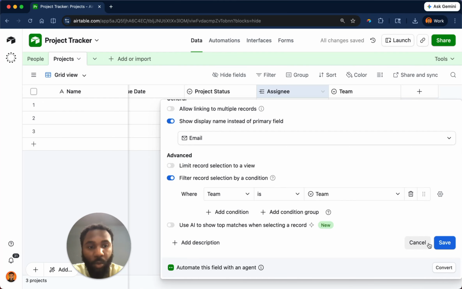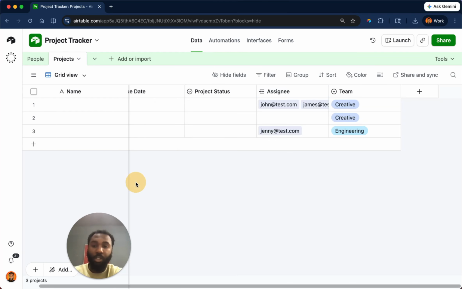All right. So those are the primary things I want to show about the linked record field.